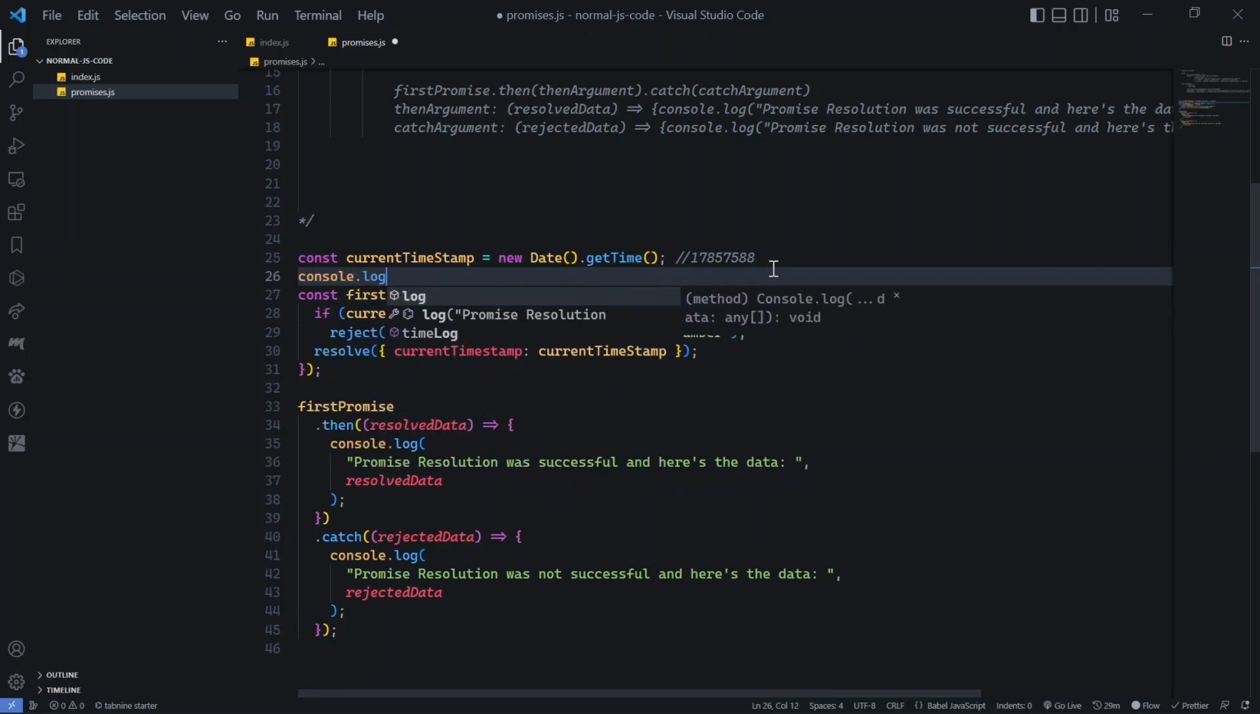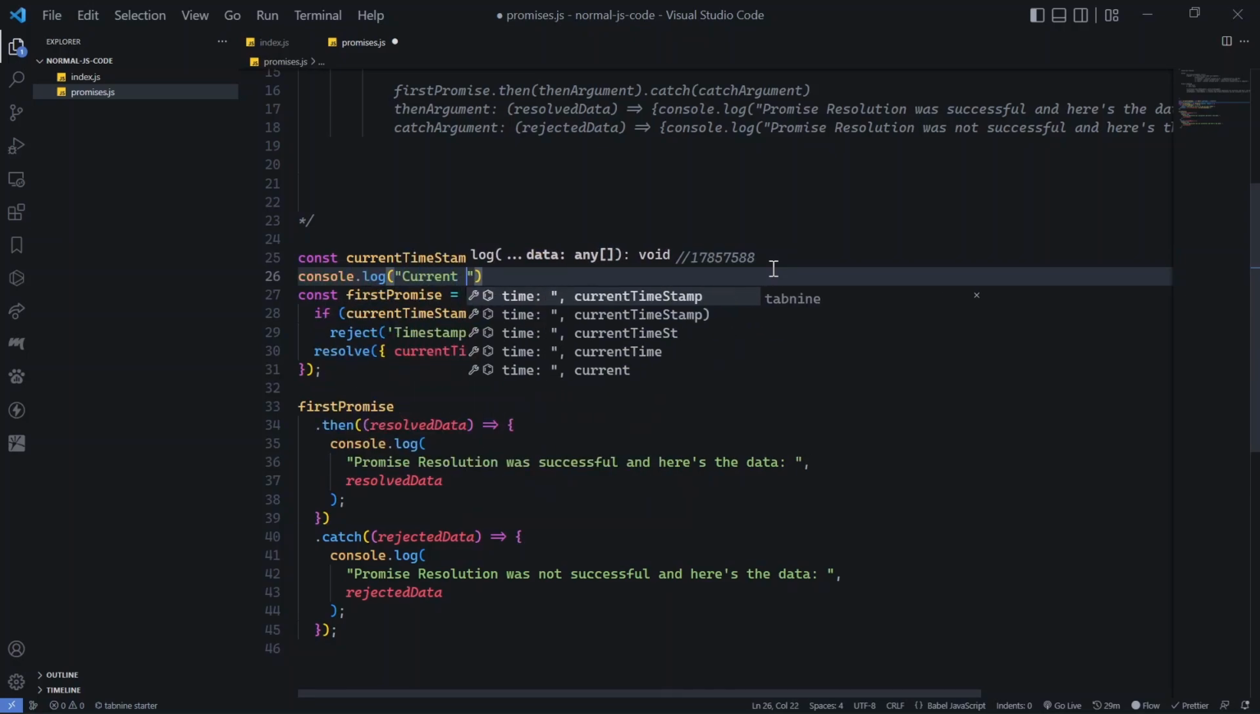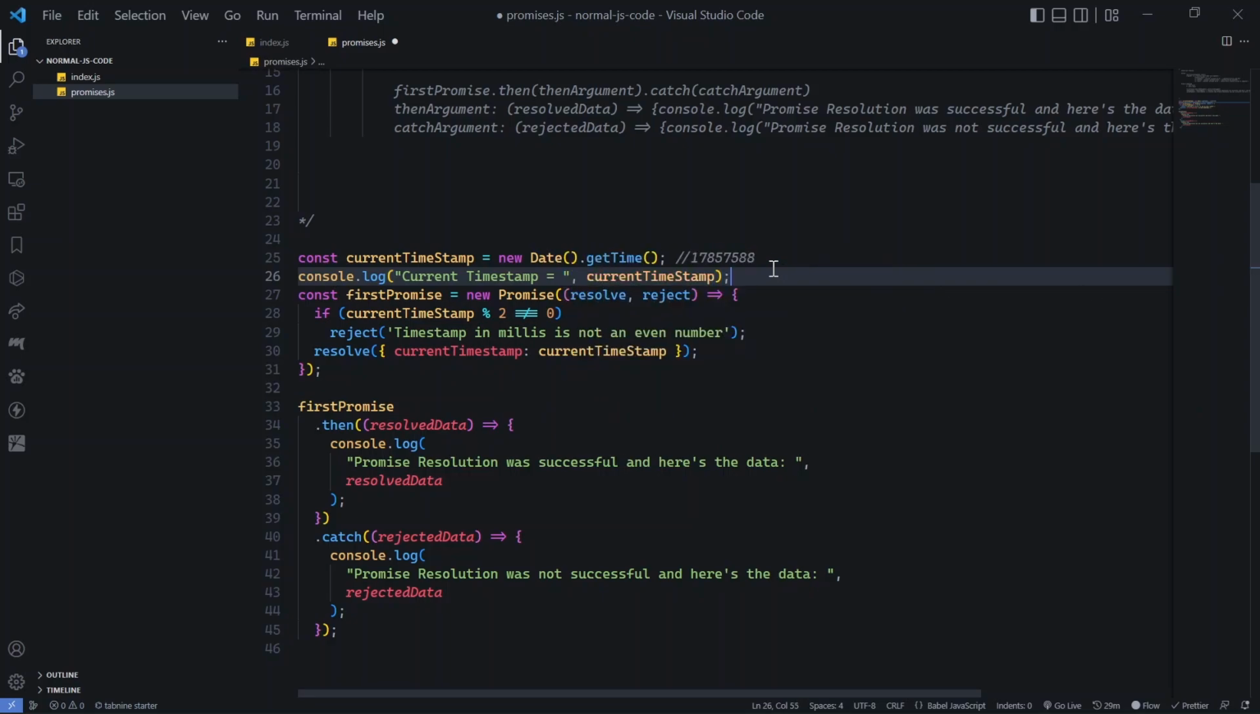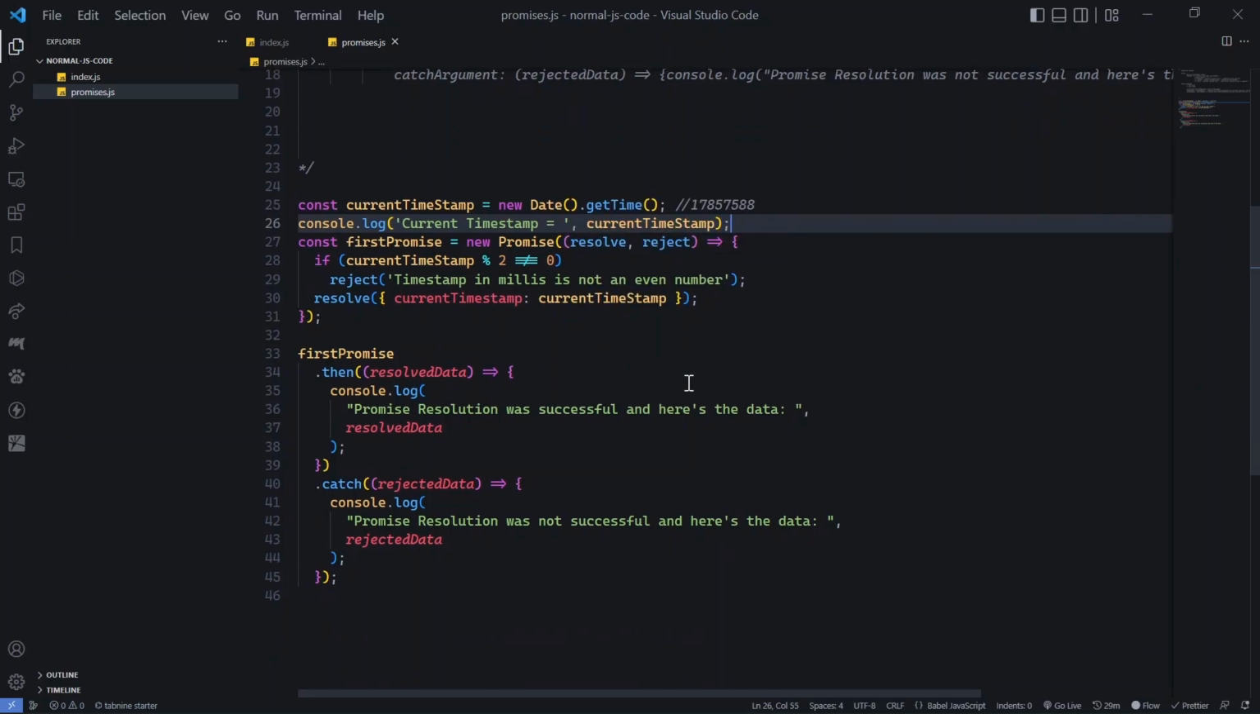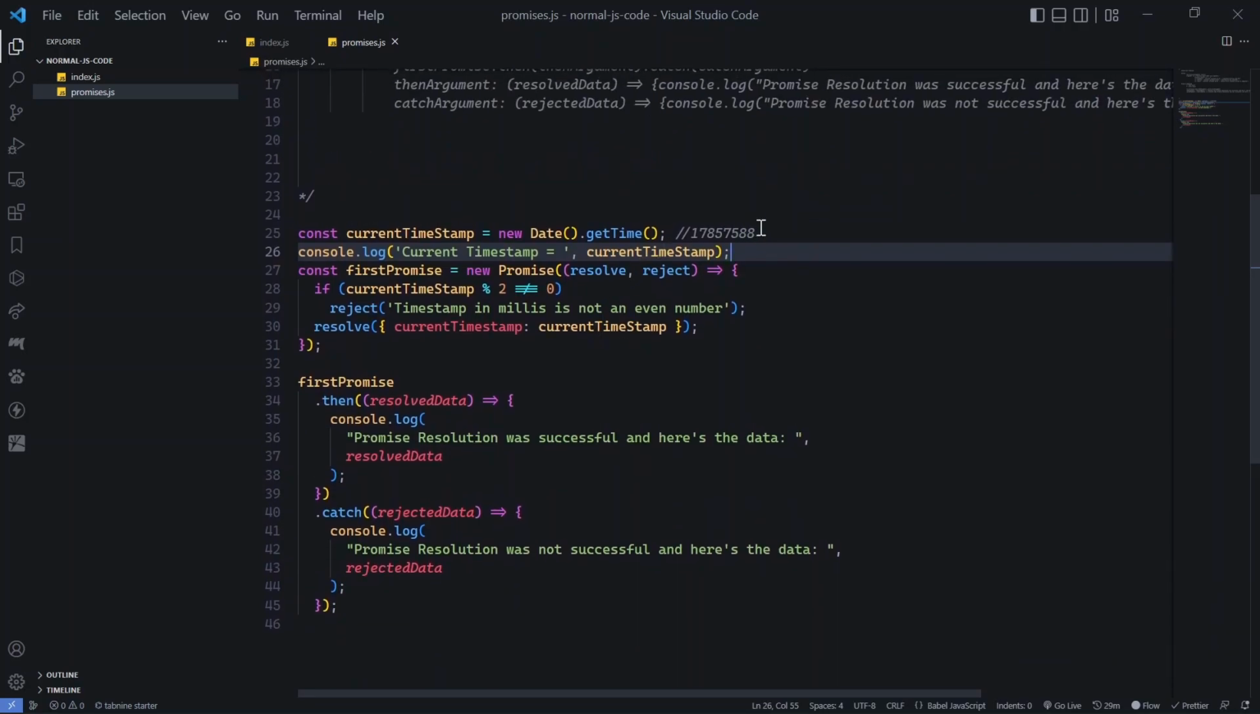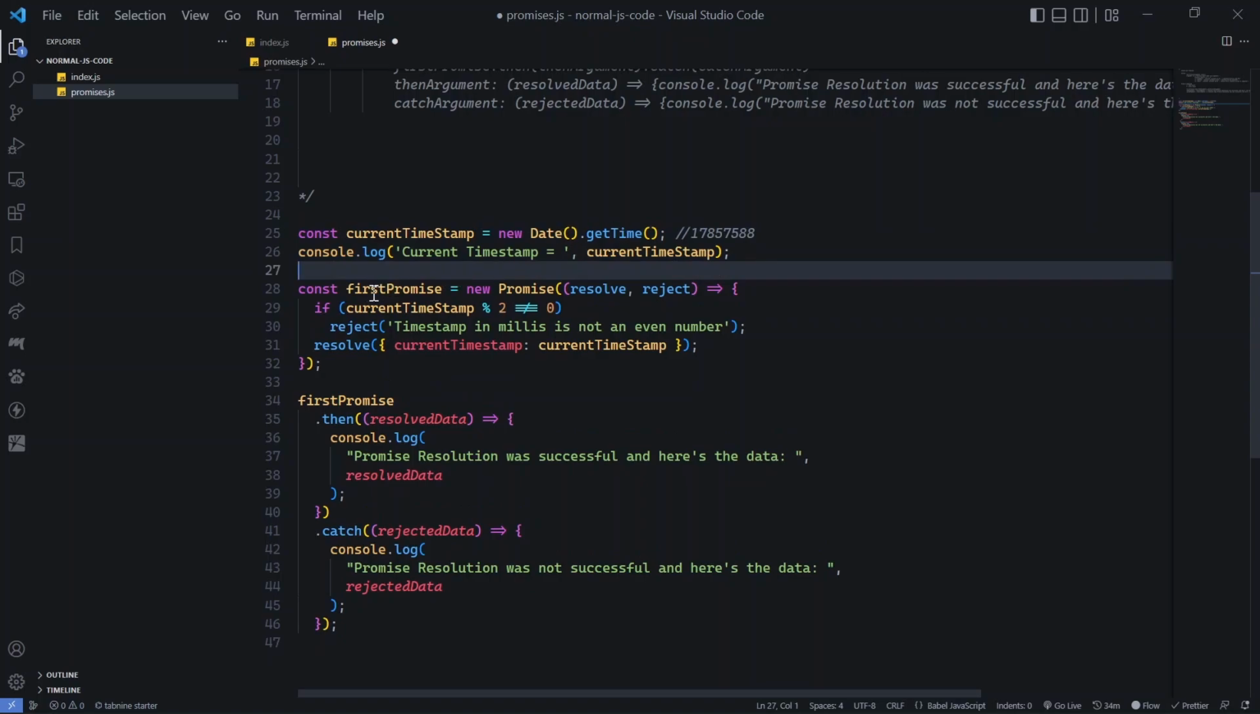So we will just log it here. Current timestamp is equal to current timestamp. Okay, so I hope this code is clear to you. We have just taken the timestamp. We have created a new promise. We are checking if the timestamp modulus 2, basically timestamp when divided by 2, the remainder is 0 or not.